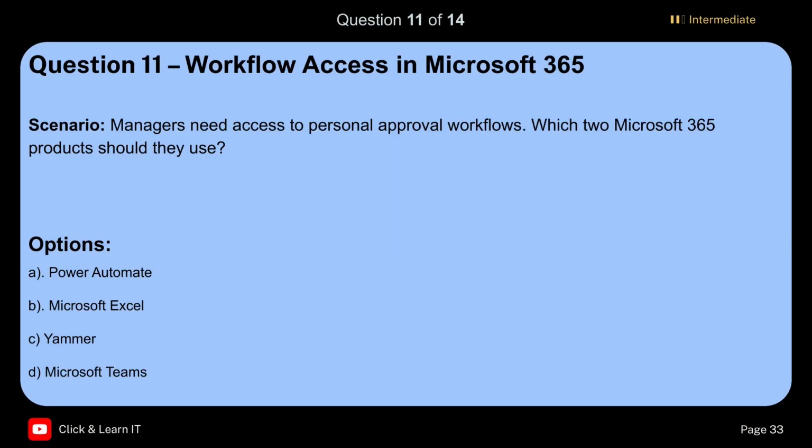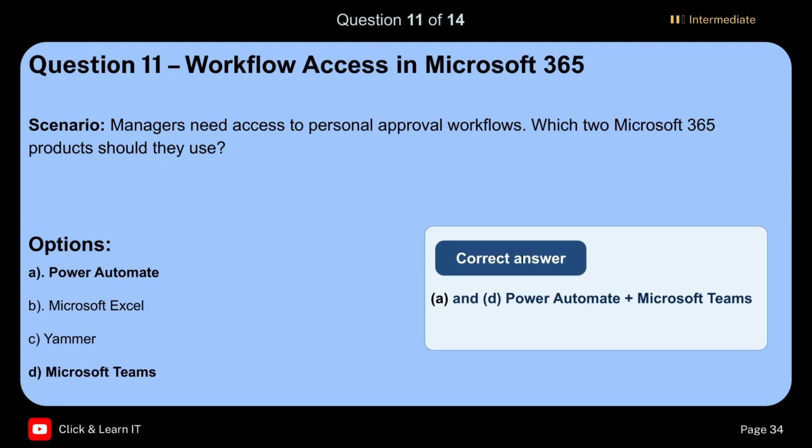Question 11. Managers need access to personal approval workflows. Which two Microsoft 365 products should they use? Options are Power Automate, Microsoft Excel, Yammer, or Microsoft Teams. The correct answers are A, Power Automate, and D, Microsoft Teams.